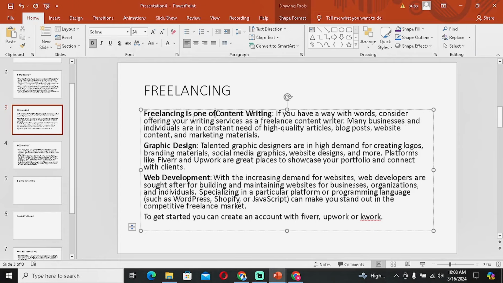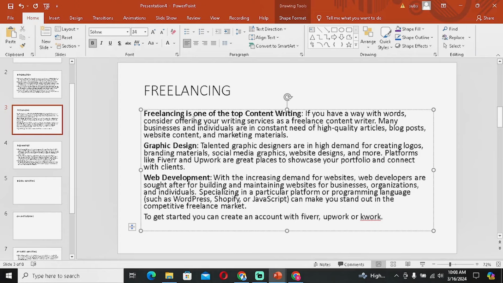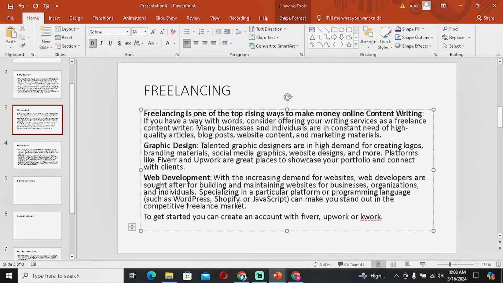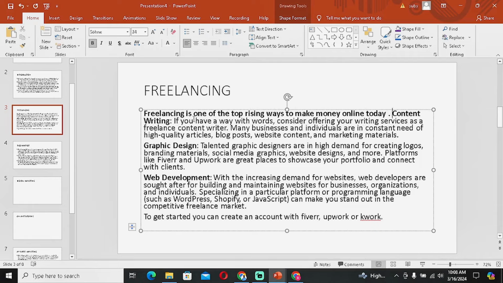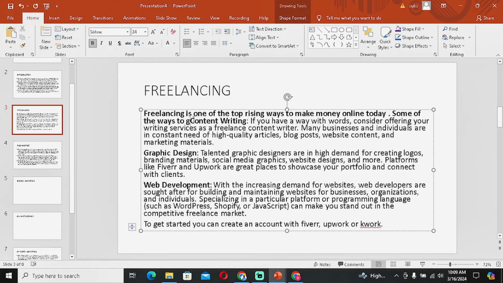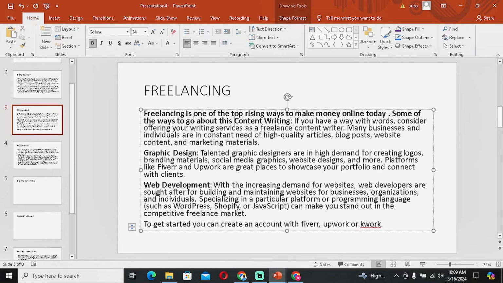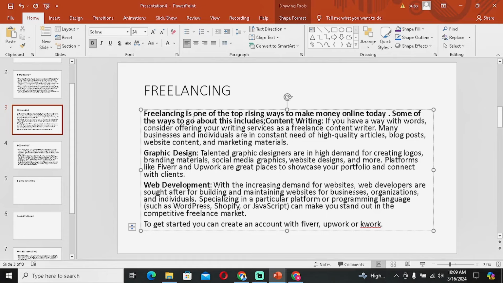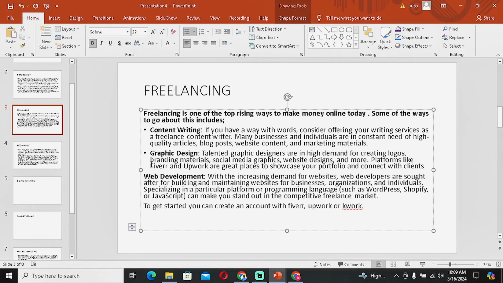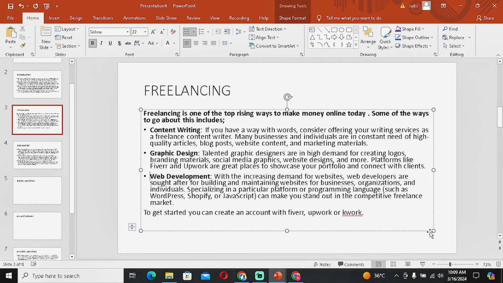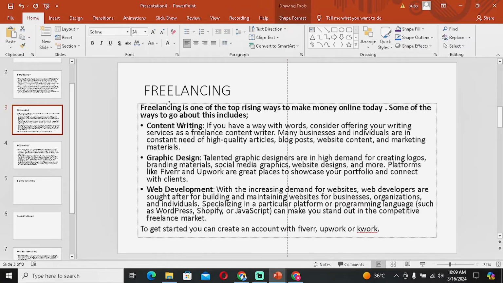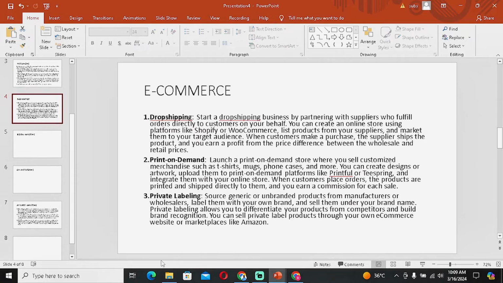Freelancing is one of the top rising ways to make money online today. Some of the ways to go about this includes, and then we start all this. Now we can as well insert all this, insert this, and we're good. So that is gonna be for the very first way. And now the same thing applies to e-commerce and other ways, okay?